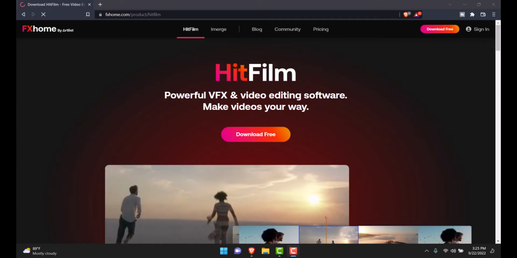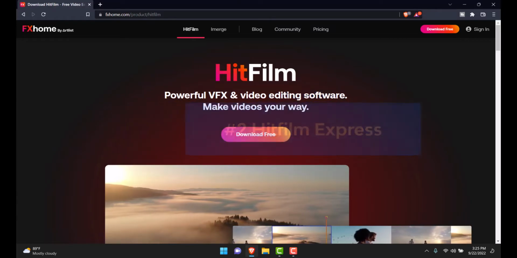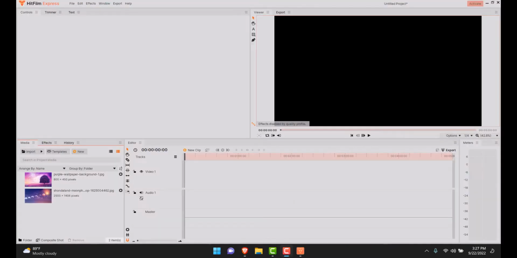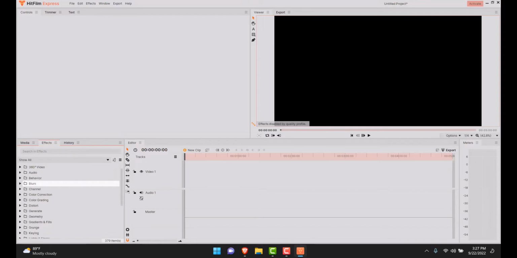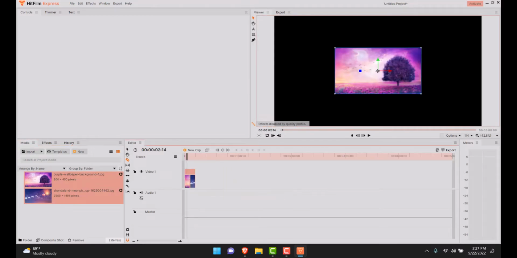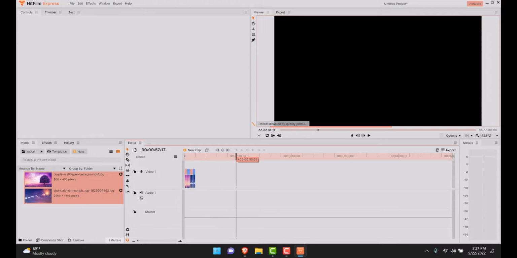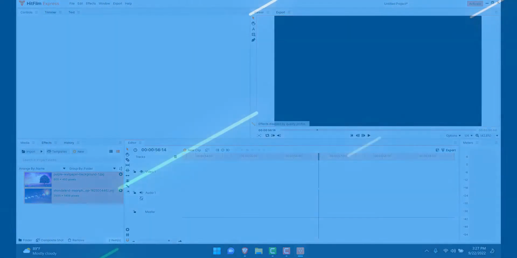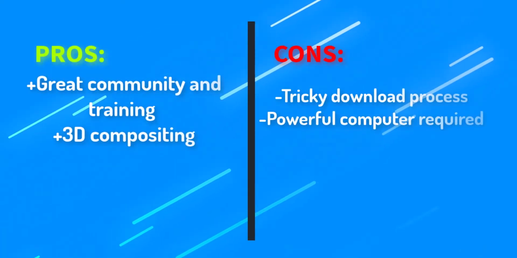On number 2, we have HitFilm Express. It is a great software for anyone looking for an advanced editing software. It doubles up as an editing and compositing tool. It can be used to create incredible 3D compositions as well. It provides all the tools needed for pro-grade editing, such as motion tracking, color tools, and more than 400 visual effects and presets. If you want a powerful free editing software, you cannot go wrong with HitFilm. Here are the pros and cons of HitFilm Express.